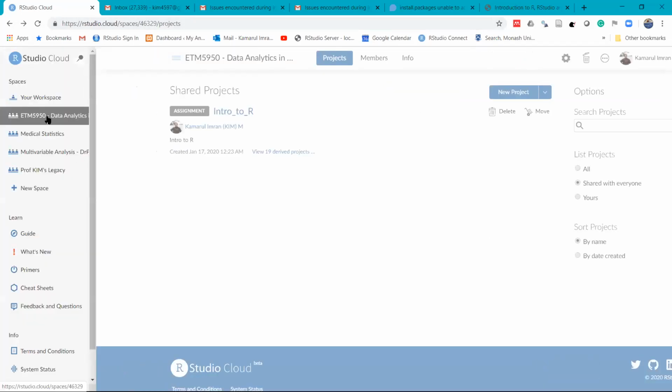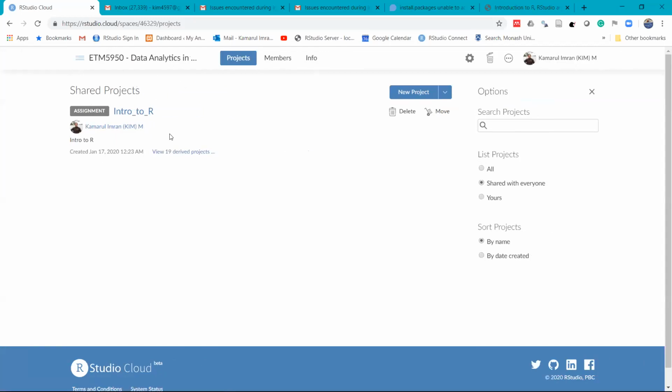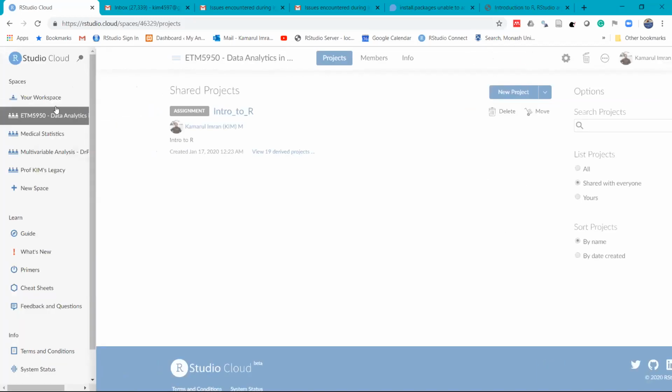You see your space here. The RStudio Cloud spaces are on the left side of you, and you can click ETM 5950, which brings you to this space. This is our space. I've got a few more spaces for other projects, but the one that is relevant to our unit is ETM 5950 data analytics.